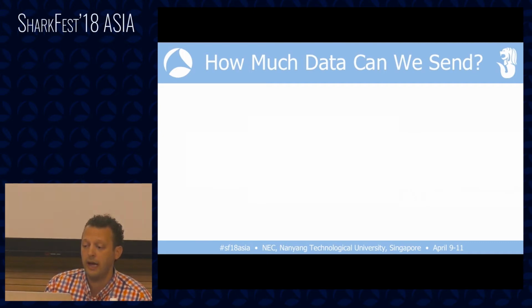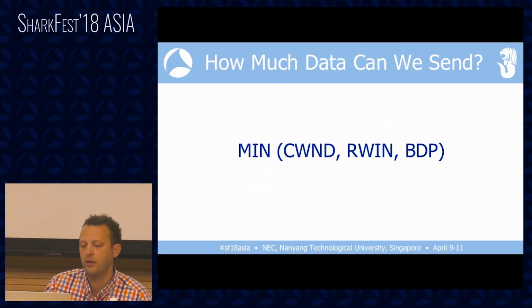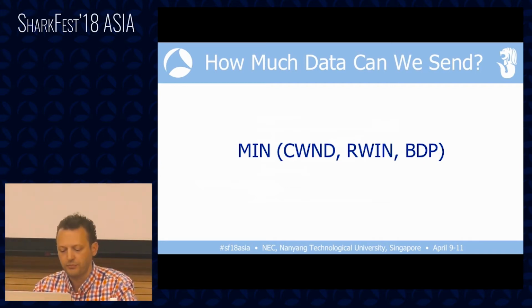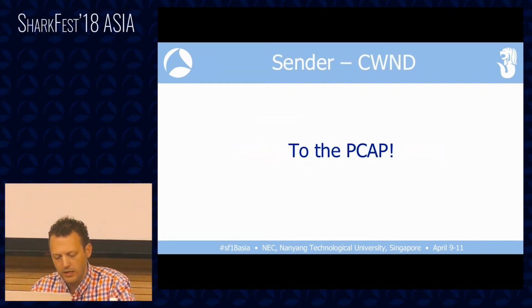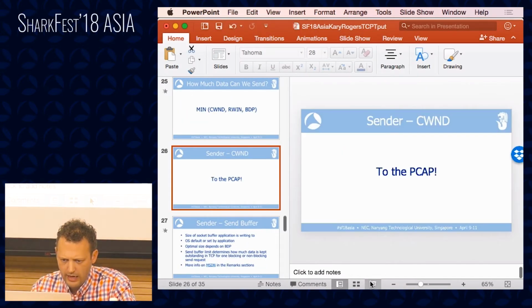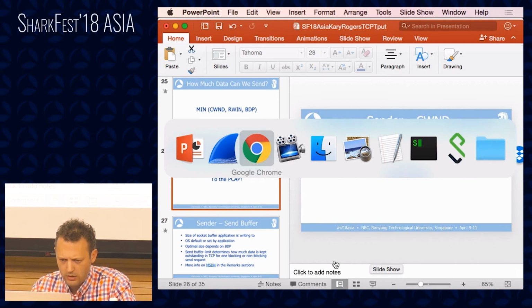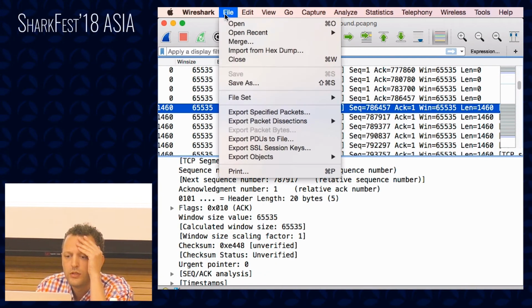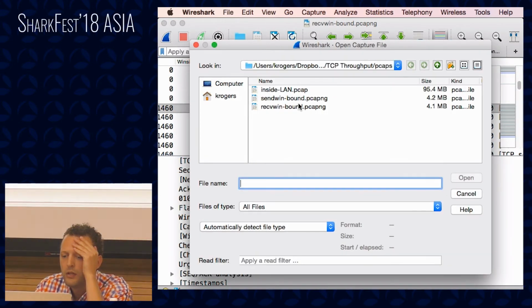So now, one more variable to add to our little thing here. How much data can we send in one go? The minimum of congestion window, receive window, and BDP. So let's have a look at the congestion window. I'm going to switch to this.